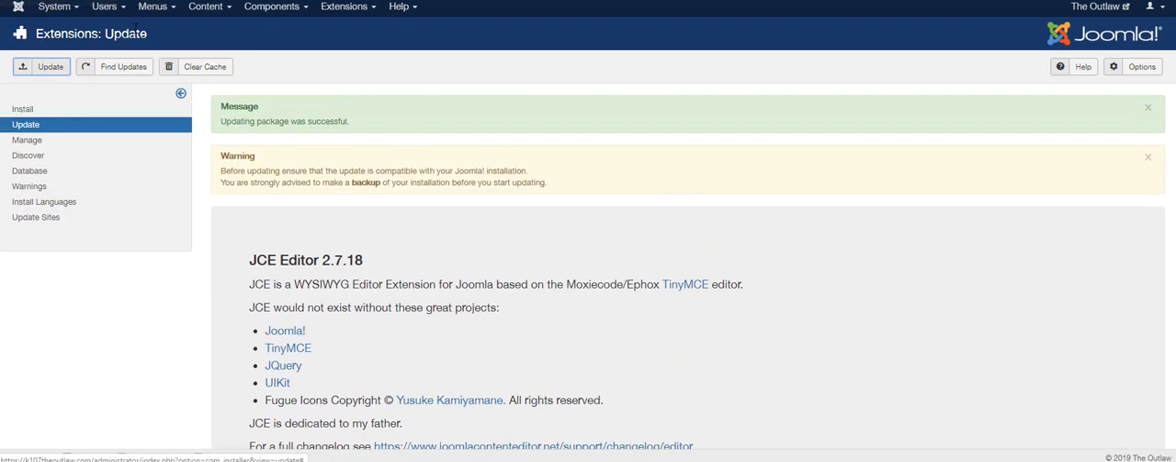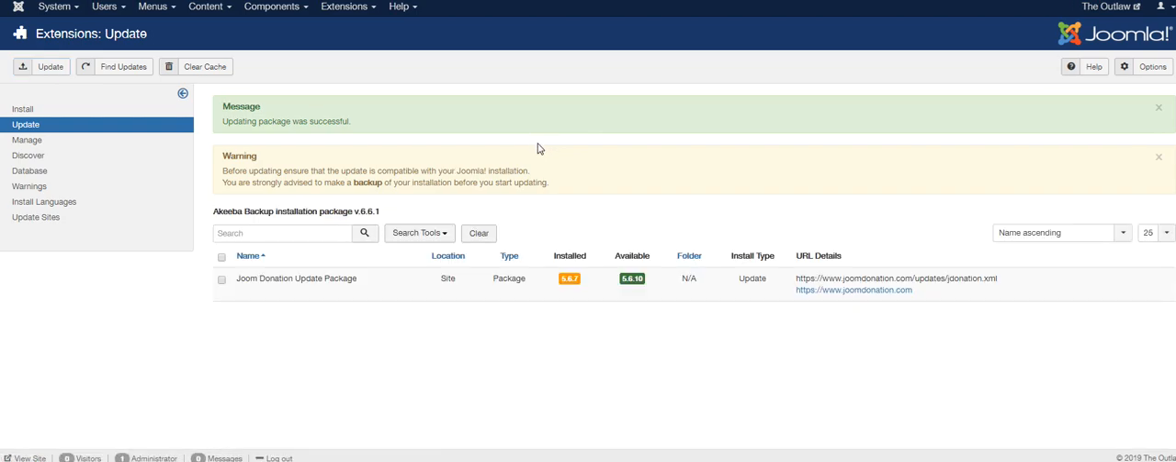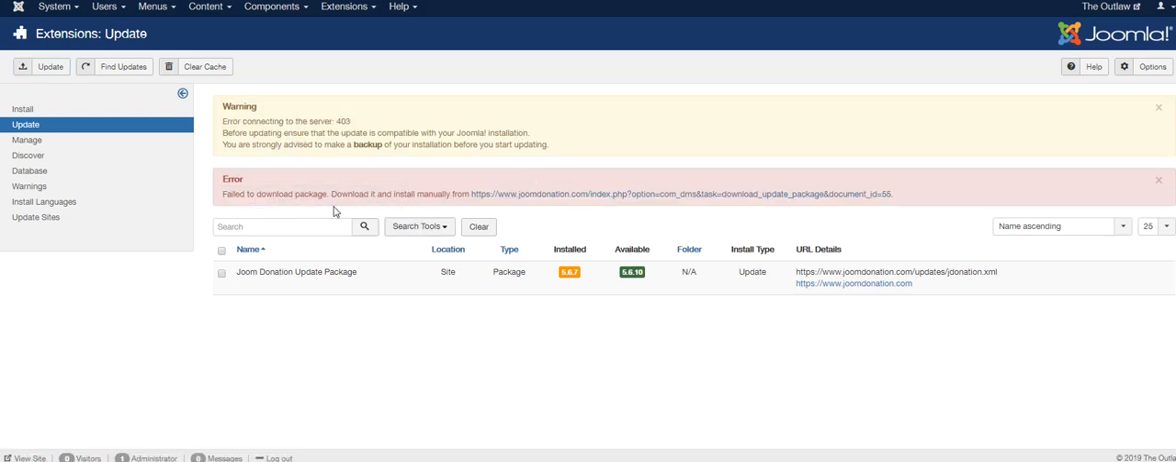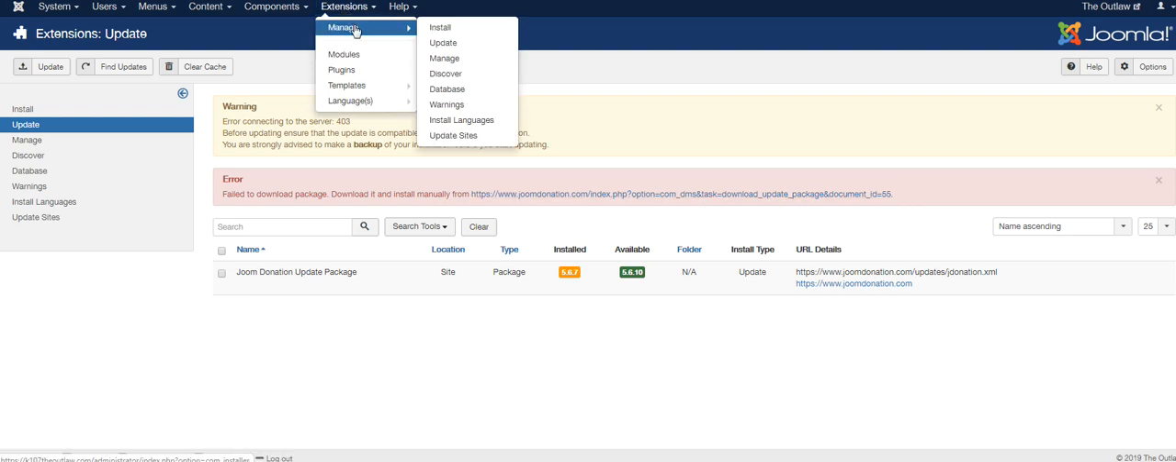And let these things run through. They've got to load, so they can take a minute, 2 minutes, 10 seconds, 30 seconds. And there we go. And this one we don't have. So if you try to update this, I'll show you what it does. You can see it fails, because it's a download package, and you have to have an account for that.